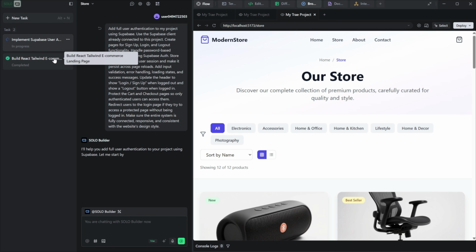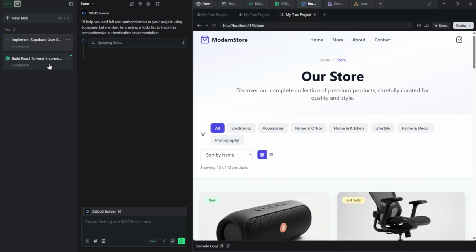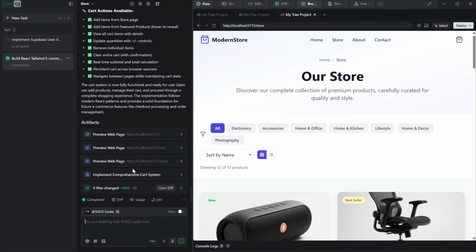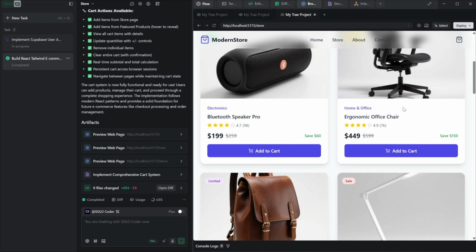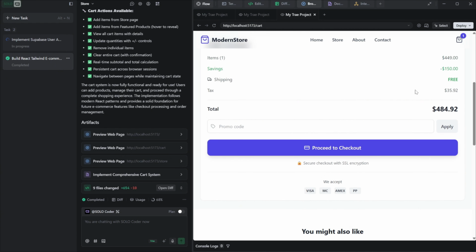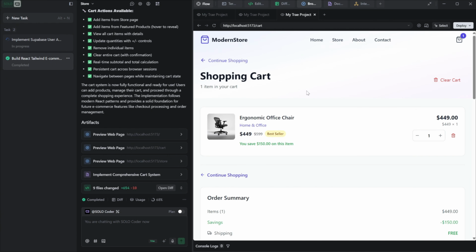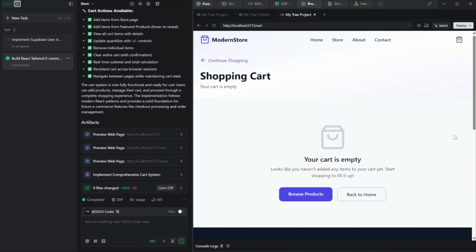All right, it looks like the cart system has finished generating and has been successfully applied to our app. So let's go ahead and test it out. I'll try adding this product. Let me go ahead and open the actual cart page to confirm everything visually. And there we have it. Everything appears exactly as expected. The items show up correctly, the layout is clean, and the cart logic behaves the way we want.